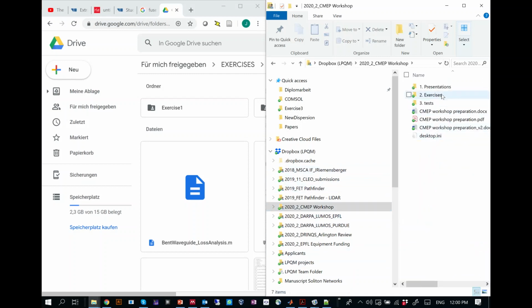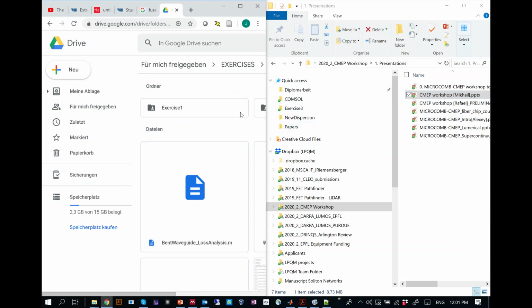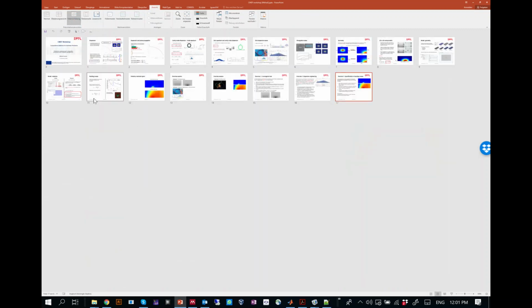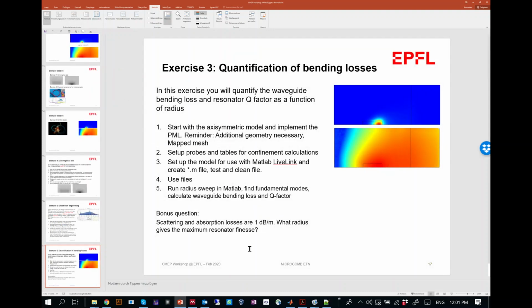And the second exercise is more practical, that you will use during the following. Dispersion, linear. And the third part, if you can manage. I will put up the third exercise here. So the third exercise would be to use bending losses to quantify.